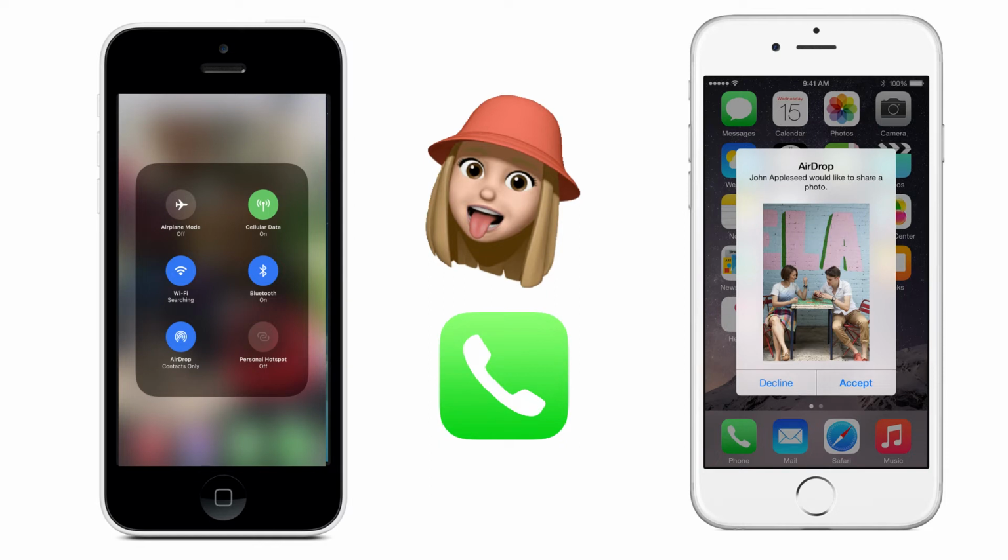The Contacts Only option is available on devices that support iOS 10 and later, iPadOS, and macOS Sierra 10.12 and later. If AirDrop is set to Contacts Only on a device with an earlier software version, you can change it to Everyone while using AirDrop and then change it back when not in use. Once you're all set up, you're ready to AirDrop.